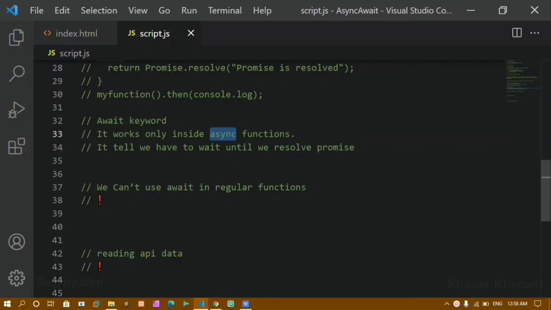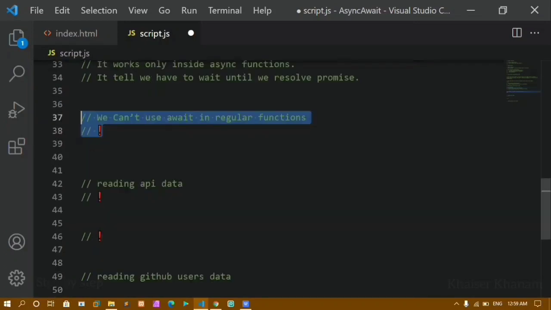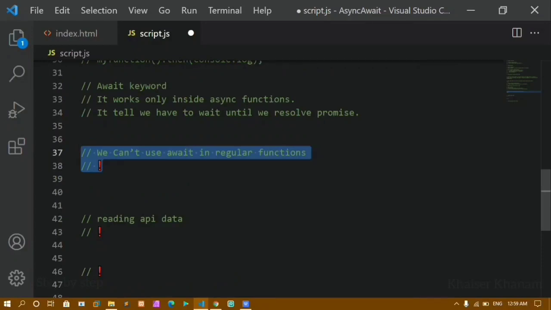It will tell us we have to wait until we resolve a promise. And we have already seen that an async function is going to return a promise, and this await keyword will tell us to wait until you fetch the data. If you are trying to fetch the data from an API, and it is taking some time to display the data, this await keyword will tell us to wait until the promise is resolved. Until you get the output, this will wait, and the promise will be resolved and the data will be displayed to you. Now I have written here, we can't use this await keyword inside our regular functions or else we will be getting an error.